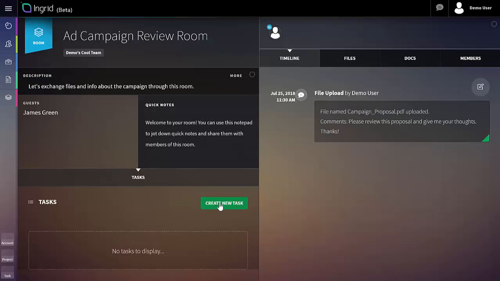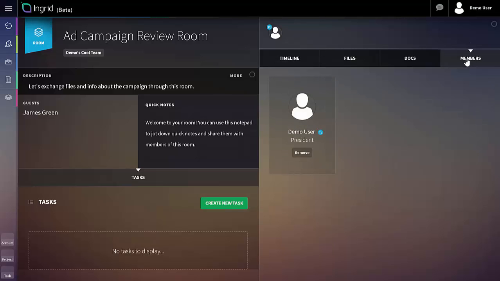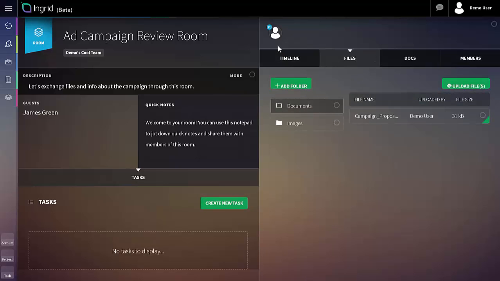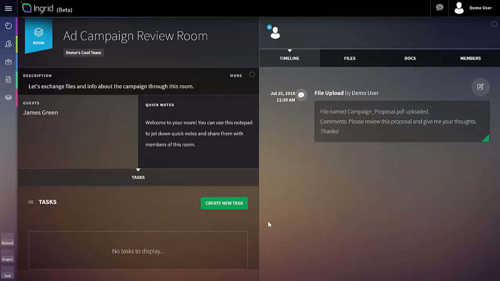But if you wanted to, you can create a new task and assign it to James Green. And James Green can assign a task to whoever's in the room. The only people that James Green can assign tasks to are the members of the room, because again, let's keep in mind that James Green is not part of our account. He's a guest at this point. You can have multiple guests, by the way. But the point is that James Green can create tasks, can upload files, can make entries into the timeline, can put some quick notes into the system. But that's pretty much the extent of it, because, again, James Green is a guest.